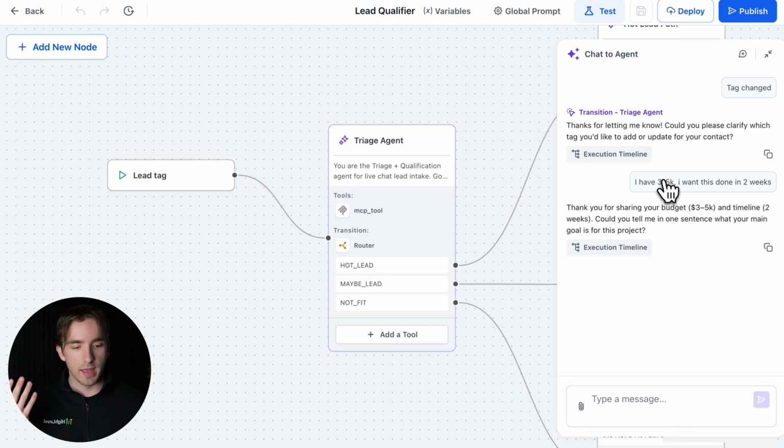Now, this is a lead qualifier agent, so we're going to give it some information about what we're trying to do. We're going to say we have a $3,000 to $5,000 budget. We want this project done in 2 weeks. And the main goal is to run email marketing sequences, whatever.